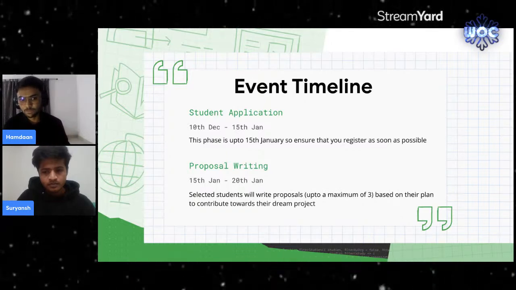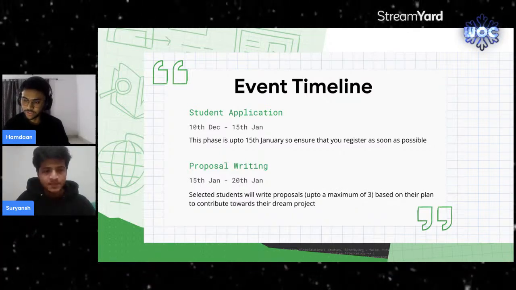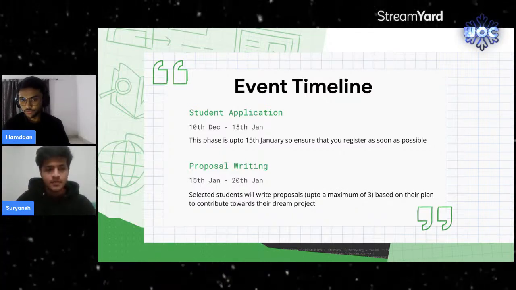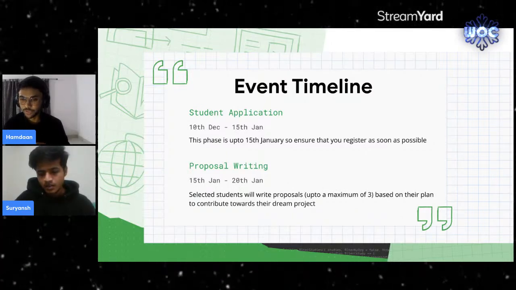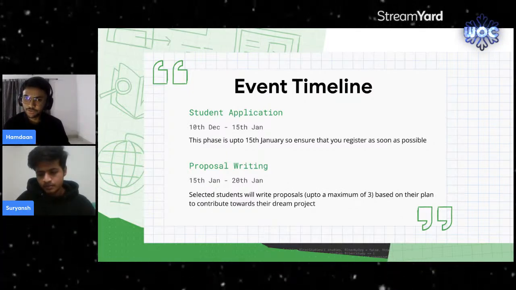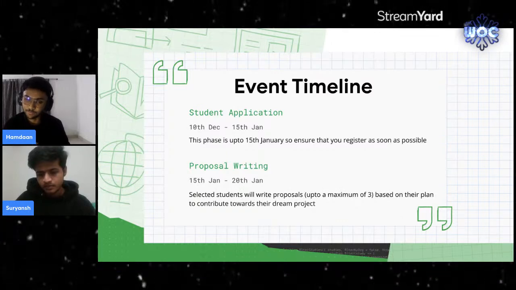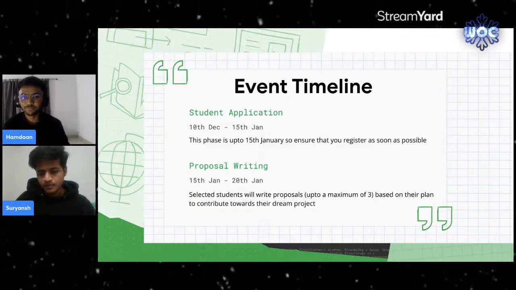Now, about the proposal writing. Selected students will get the proposal template on their emails, so we have got you covered there as well. You have a timeline of 15th of January to 28th of January. Within that time frame, you have to write your own proposals and submit them to your mentor organizations. Okay, next slide, please.